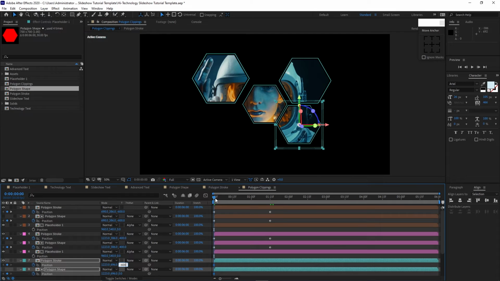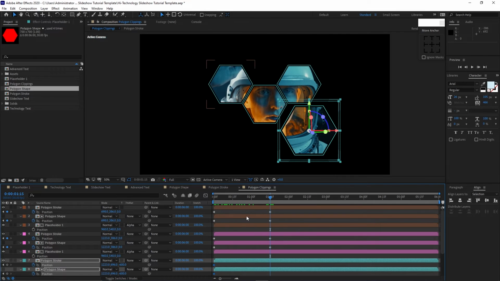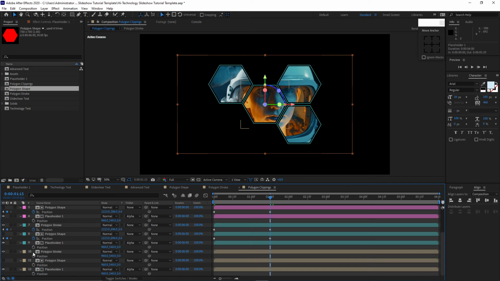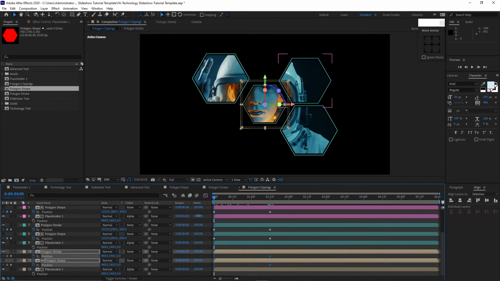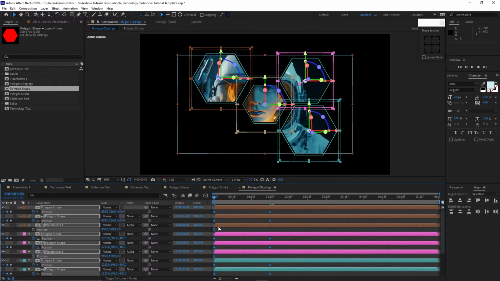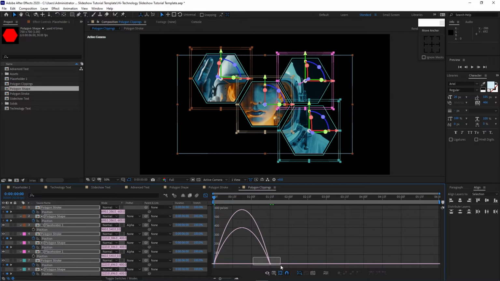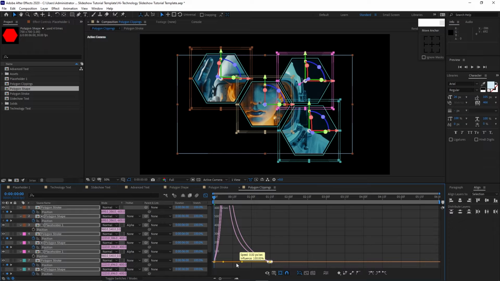Then move forward your playhead to 1 second and 15 frames. Set the Z value to 0. Then I will highlight the last polygon stroke and polygon shape. Hit this stopwatch on the position to create a keyframe. Then move back my playhead to the beginning of the timeline. Set the Z value here to -400. Highlight all these keyframes. Then press F9 to ease it. Open the graph editor. Highlight this corner and drag the handles on the left side.